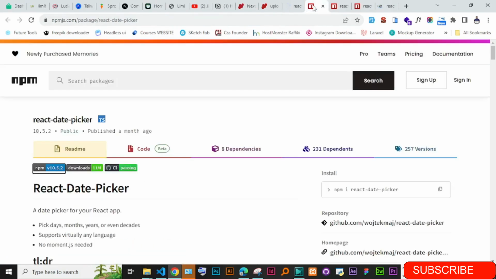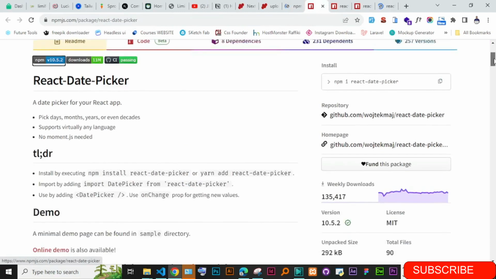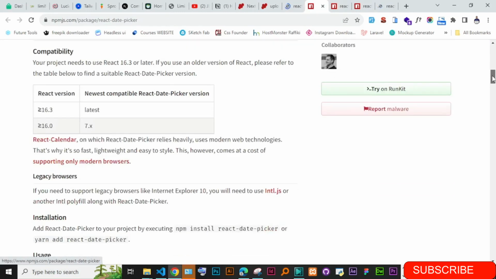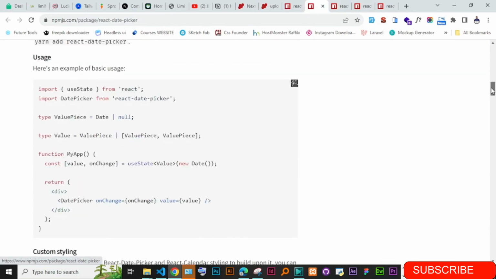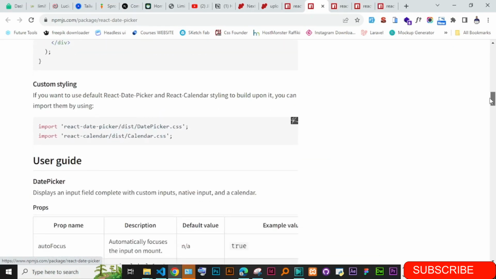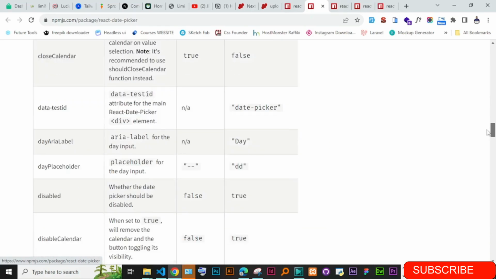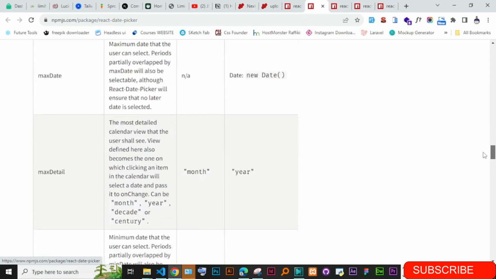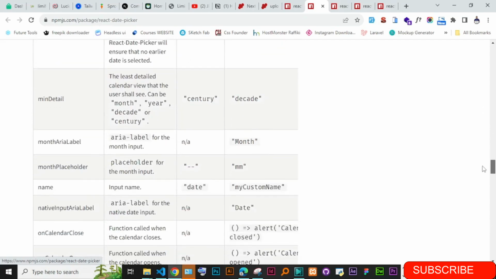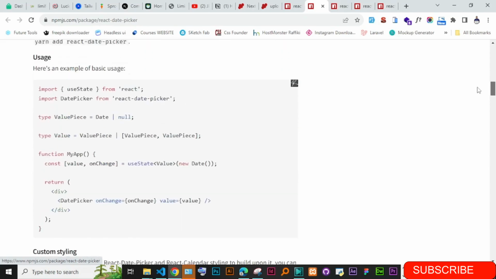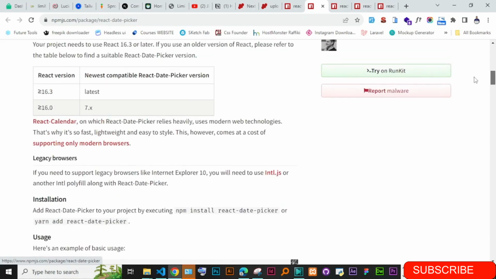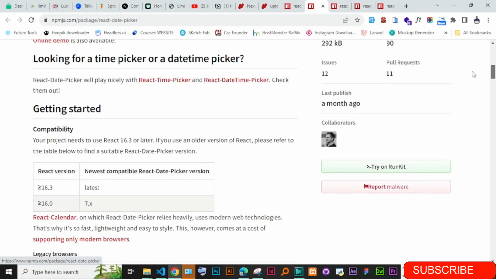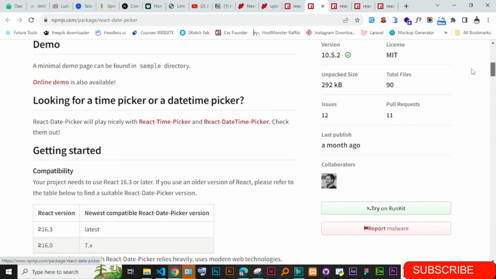There are a lot of these npm packages, like React date picker, and I just need to see something which has sort of like a demo. I don't know why they don't have demos before you just use them. Online demo is available, just go and see the demo.